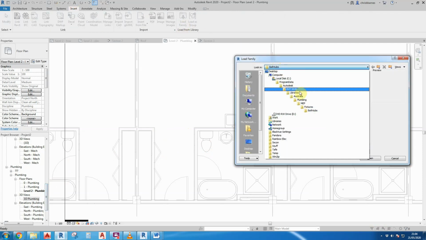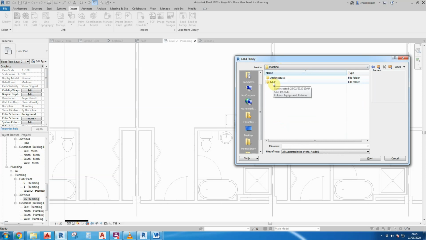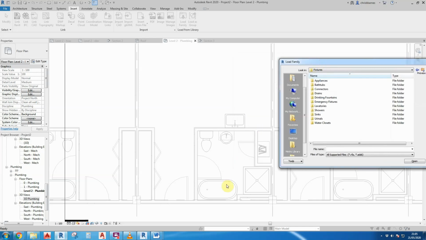Now, what normally pops up is this Load Family, and it will say Australia, and then you'll get your list of different disciplines here. Obviously, we want to go to plumbing, and we want the MEP side of things and fixtures. So, as you can see from here, we've got a shower, a bathtub, a water closet, lavatory, sinks.